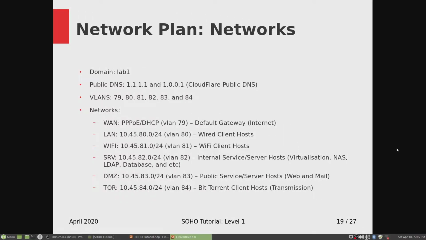And this is the network plan that I intend to use to set up my SOHO network. The domain is lab1. Public DNS I'm going to assign as 1.1.1.1. Secondary is 1.0.0.1. These are Cloudflare's public DNS servers. And these are the VLANs I'm going to configure: 79, 80, 81, 82, 83, 84.